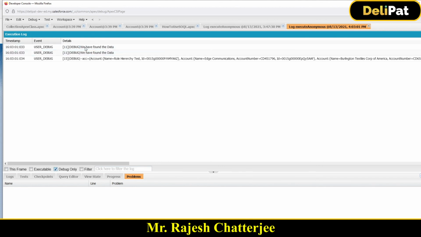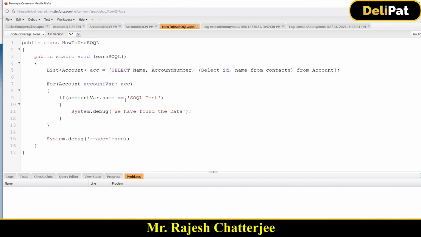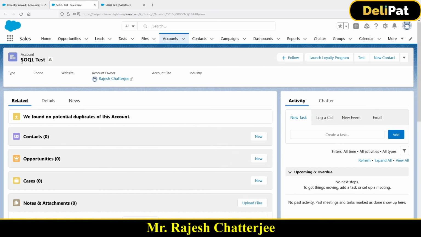Why? If you see the output, line number 11 has been printed twice. We have found the data. I've got it 2 times. Why? Because in the database, there are 2 records with the name SQL test. That's what we discussed, right? These are the 2 records. One is this, another one is this.